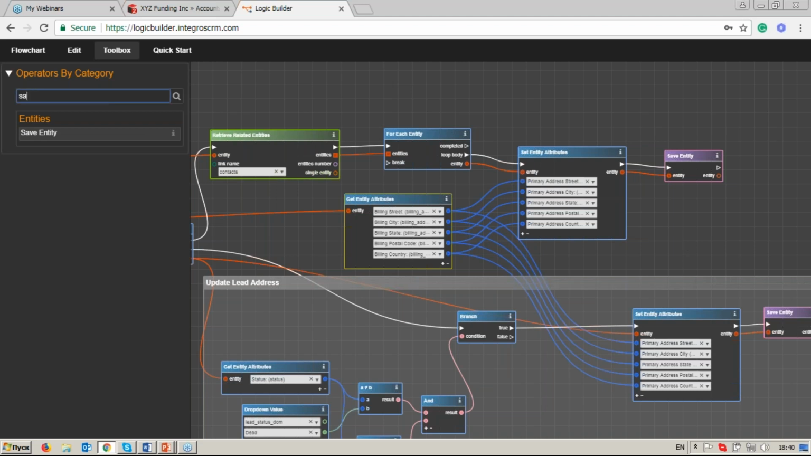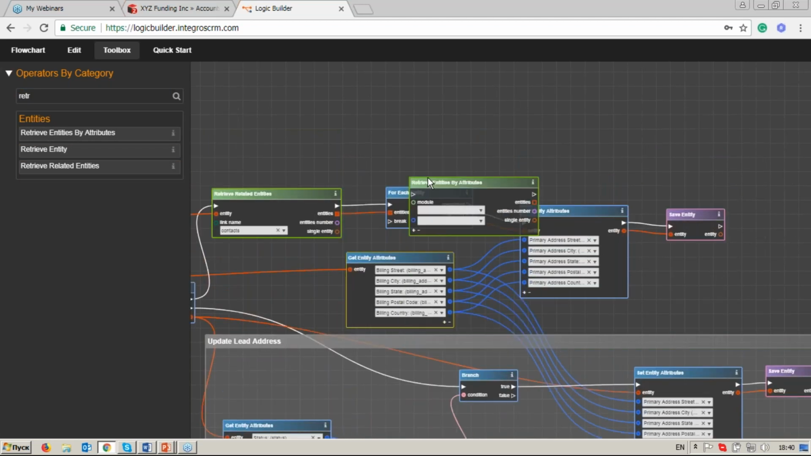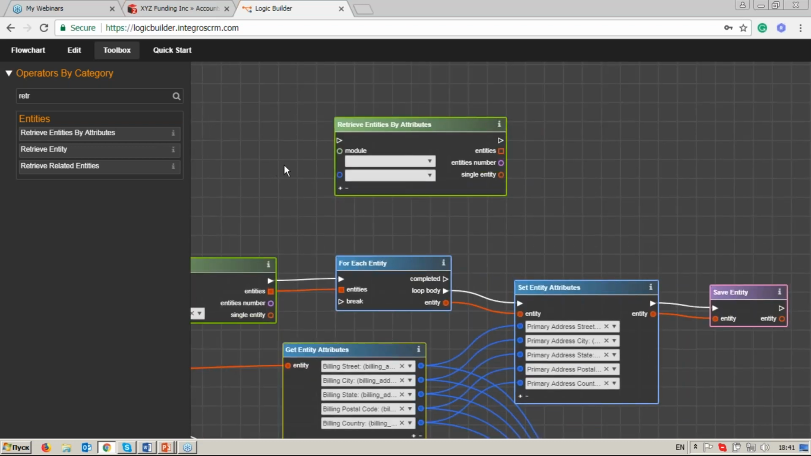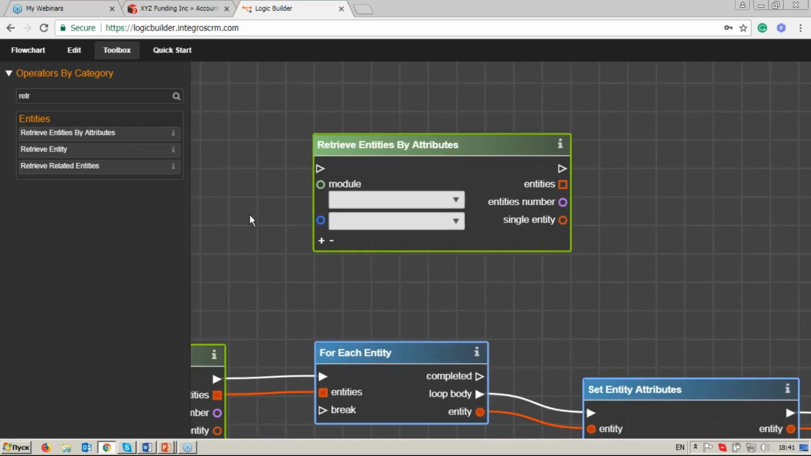There is an operator called retrieve entities by attributes. Here it is. Let me zoom in. So here's our retrieve entities by attributes, and it works in very similar way as you perform searching in Sugar. You navigate to module, and in list view you pick up some filters, define values for these filters, and Sugar returns to you all records which meet these criteria. The same logic is here.